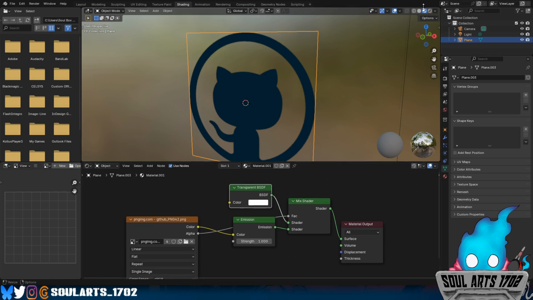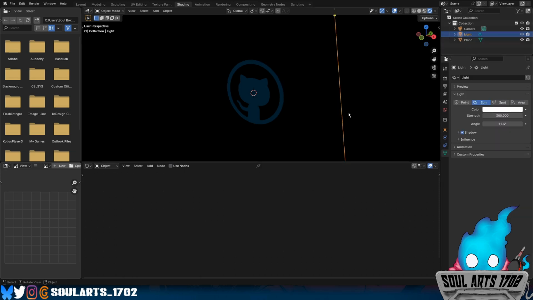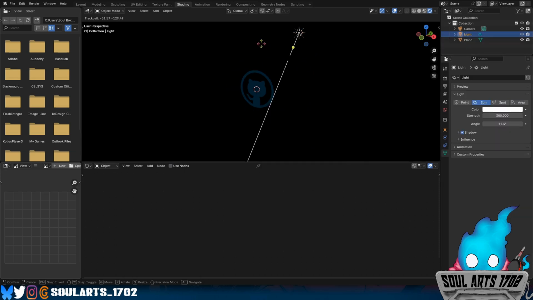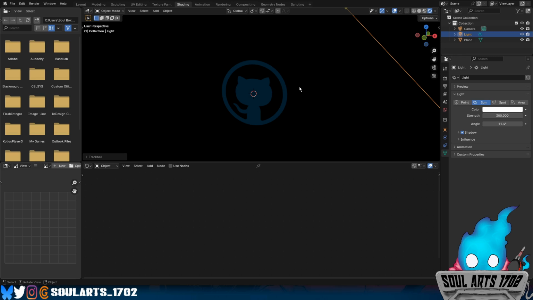Now, this, as you can see, if you go to the viewport shader, is not dependent on the light source. I can move the sun around and nothing is changing this color. It is constantly the same, which is perfect for what you need it to do, if this is what you need.